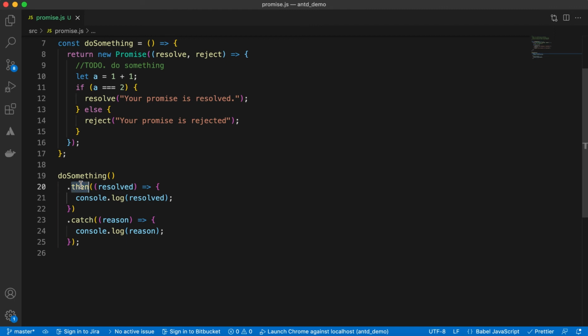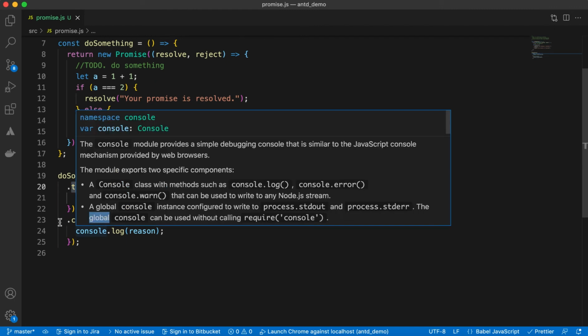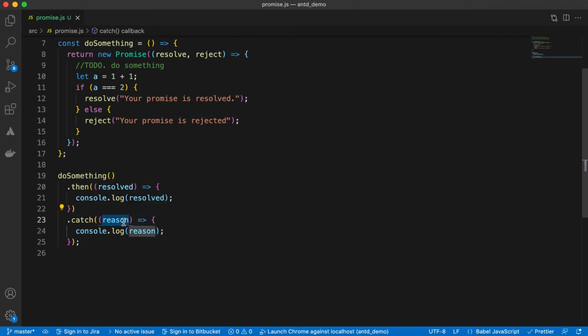One is then, that will be only called when the promise is resolved, and the catch will be called when the promise is rejected. And we will get the parameter whatever we passed here, and if we are passing a string, it will be passed the string here, and if we are passing an array or a dictionary or anything here, it will be passed exactly there. Same goes for the reject, right?